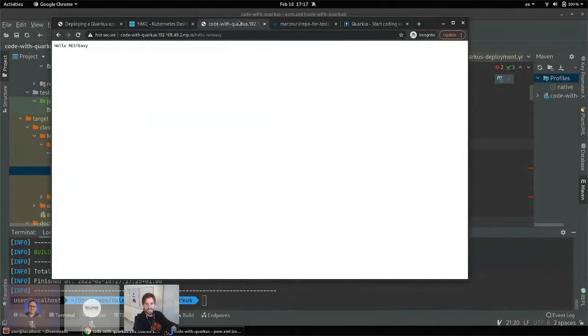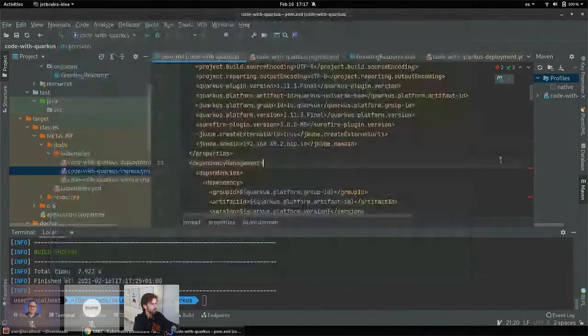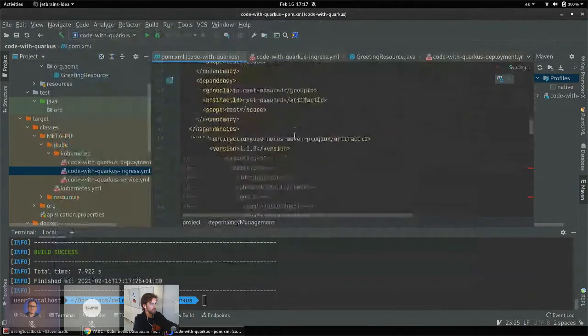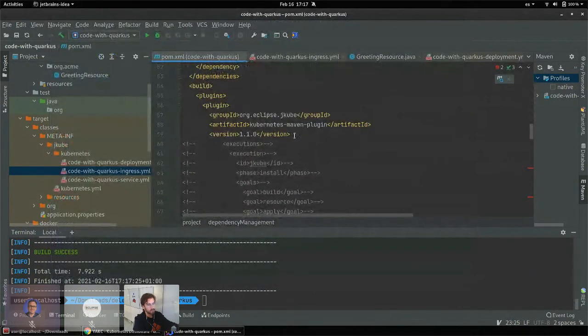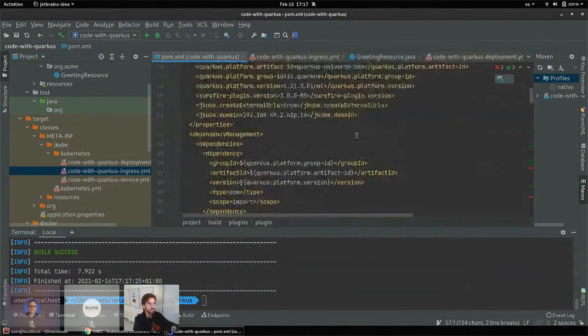Okay, so just to recap, for those of you who might have gotten lost, we were able to deploy the Quarkus application just by adding the plugin configuration, and then on top of that, generate an ingress just by providing two configurations in the shape of a Maven property. So in my opinion, that's pretty cool.